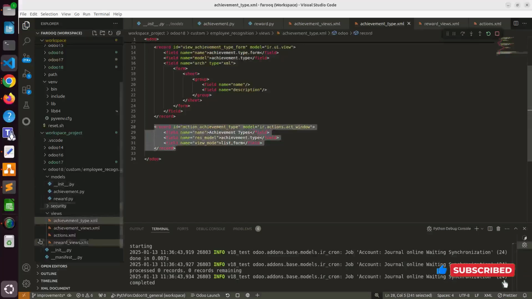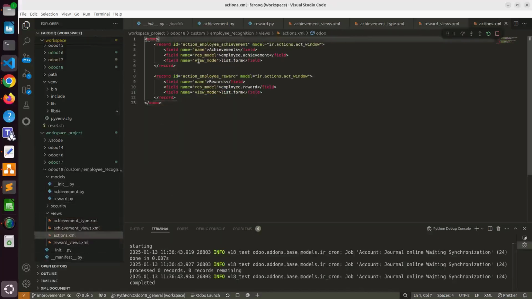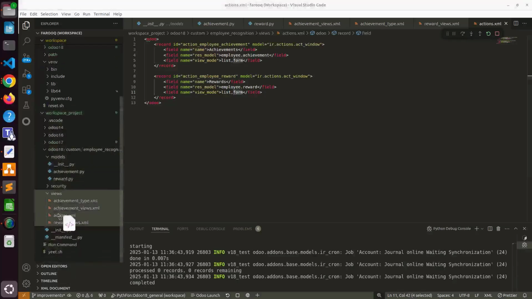One action, as you can see in achievement_type. So already we have got one action there, but for two other menu actions we have defined in this file. The first is for action employee achievement and second is action employee reward. One is for employee achievement model and one is for employee.reward model. And both will open list first and then form, list first and then form.